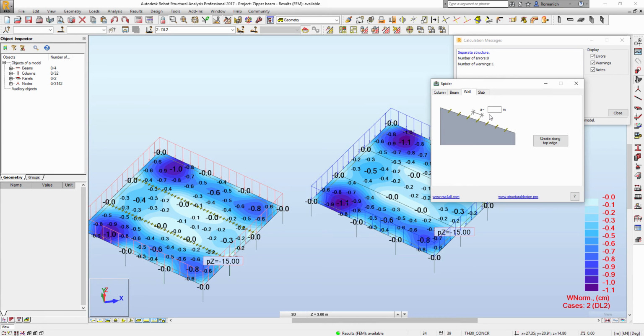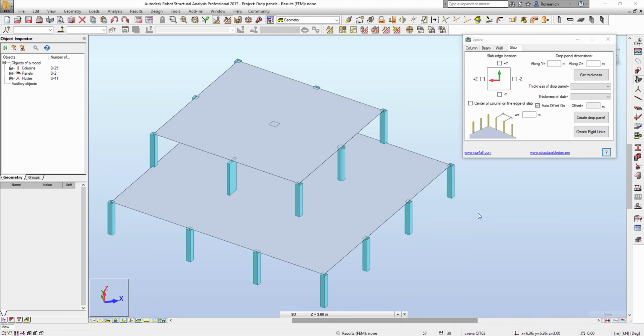Next step, the wall has similar possibilities, but only related to the top edge of the wall. This is a very specific option. And the final tab is the tab related to slabs.